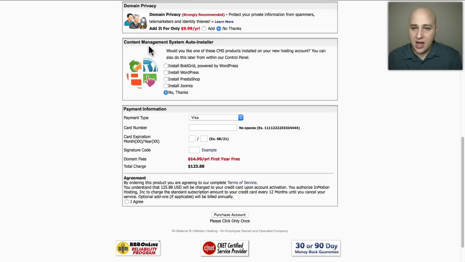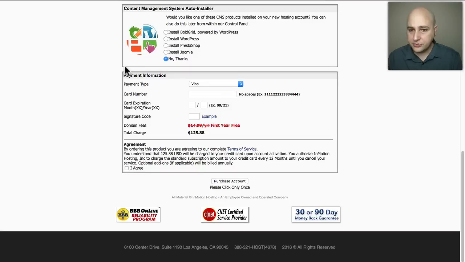Now, right here it says content management system auto installer. Now, when you set up your account, InMotion can automatically install some of these applications for you, like WordPress or Joomla or BoldGrid. Okay, now I'm going to suggest you just choose no, because I want to walk you through in the next step how to install it, because I want to install it a certain way. So go ahead and just choose no on this, and we're going to go ahead and install everything manually. Okay, now right here, for payment information, just obviously drop your credit card information in there, click the I agree button, and then click on the purchase account button right there. Now I'm going to pause the video and enter my information in here and order my account right now.